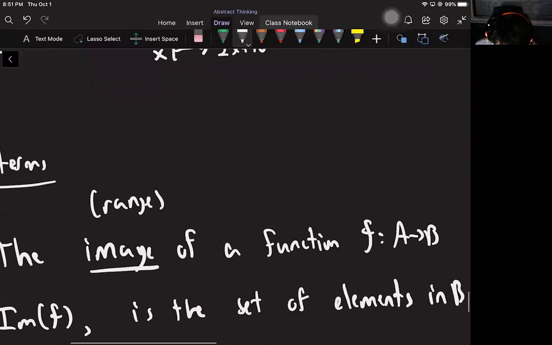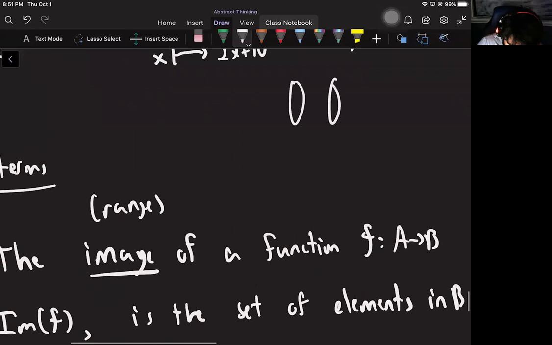Because as we've seen from pictures before, very quickly, you can have a function where not everything gets hit by the function. So this guy is not being hit.